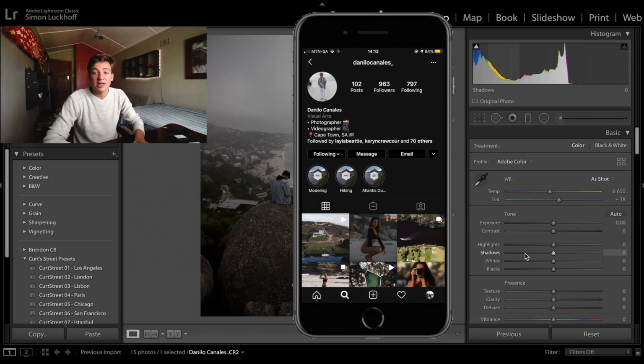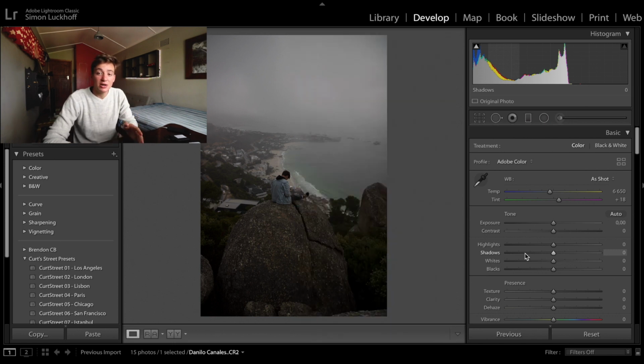First up we have Danilo Canales. I have no idea how to say your surname. Sorry bro, my apologies. Danilo, he's actually a portrait photographer here in Cape Town. This is the photo he sent in. We're quickly going to do a little edit.